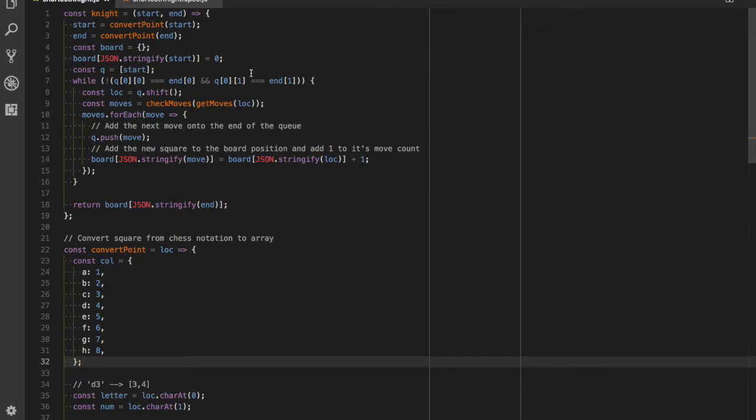And so now we create our queue like we talked about on line 6, and we initialize it with our starting square in it, and we loop through our queue until our end square is at the beginning of our queue. And so once our end square is at the beginning of our queue, we can just be done, because we know it'll be on our board.